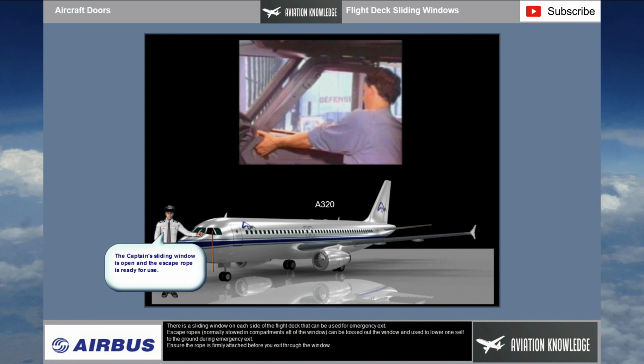There is a sliding window on each side of the flight deck that can be used for emergency exit. Escape ropes, normally stowed in compartments after the window, can be tossed out of the window and used to lower oneself to the ground during emergency exit. Ensure the rope is firmly attached before you exit through the window.